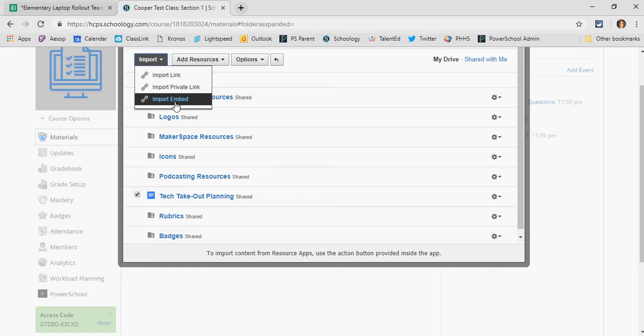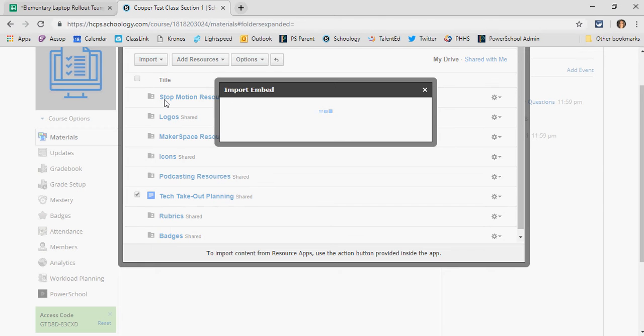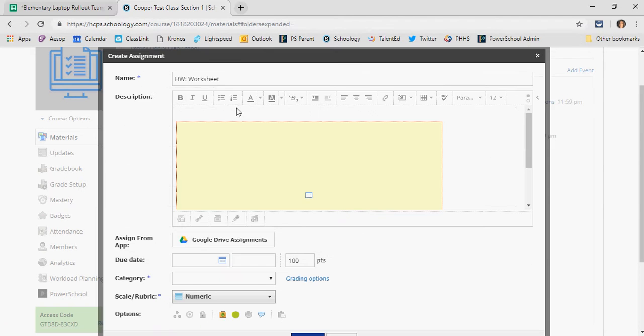Or I can import embed, which is my preferred way to do it. Ignore private link altogether. I'm going to import embed because this is where it shows up inside Schoology, and they don't actually have to leave to go anywhere and look at it.